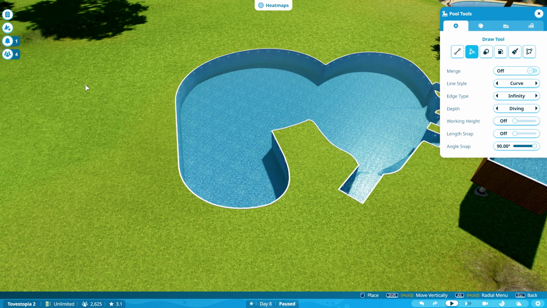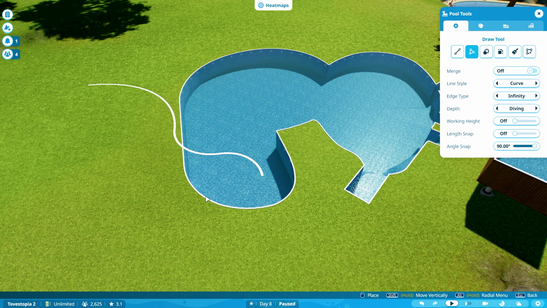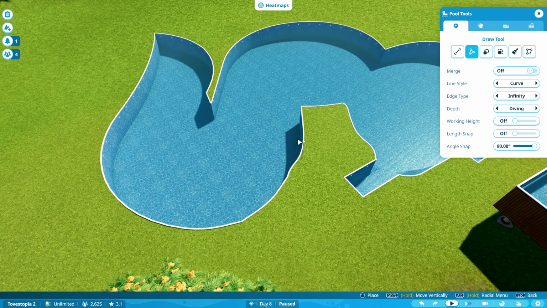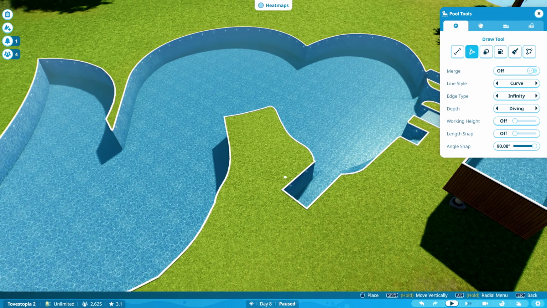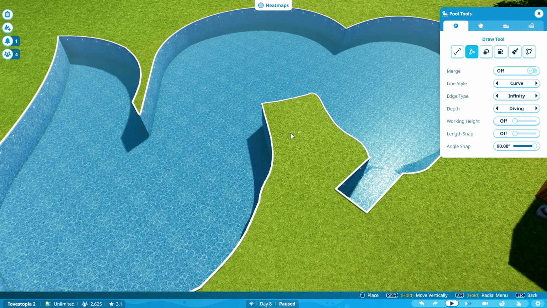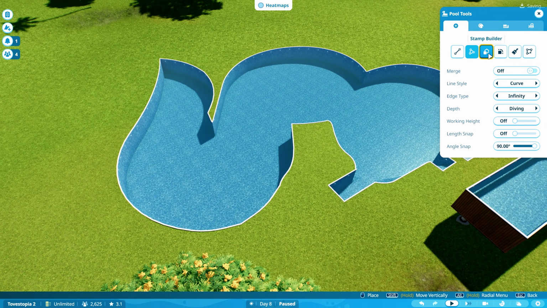If I switch this merge option off, then it will actually... Oh, it did it anyway. So yeah, I'm not quite sure what that merge option is supposed to do at the moment. It doesn't seem like it does what it's supposed to do. But yeah, so that's a really good way of creating big pools.